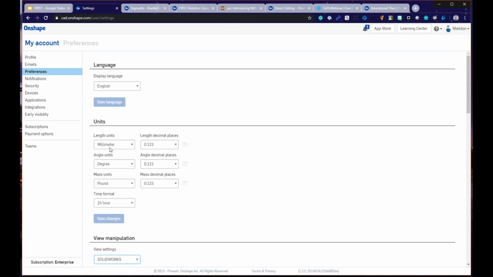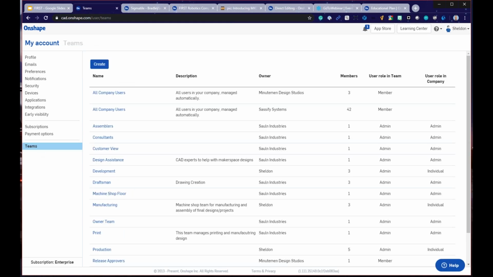Now, if you're the first person, or the team captain, or one of the adults helping out with these projects, the first thing to do in terms of setting up your Onshape team for success is to actually create what we call a team in the system. This is where we get people involved.